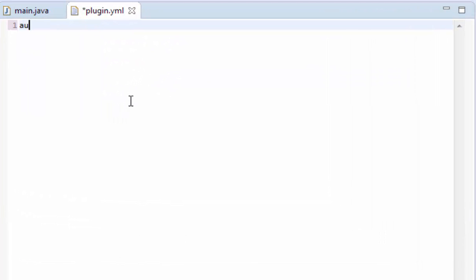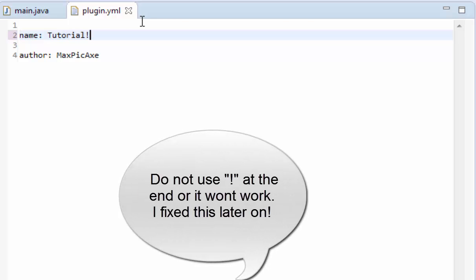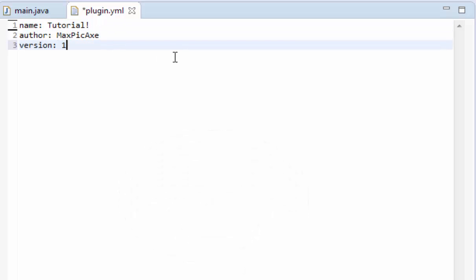The first thing that you can put in is author. So we're going to call this MaxPicAxe. It doesn't matter what order it's in, at least I don't think. Also put in the name of the plugin. It is all case sensitive, by the way. I'm going to just call it tutorial plugin. You can call it whatever you want. The author isn't required, I don't think, but version is required. It is good to update it.